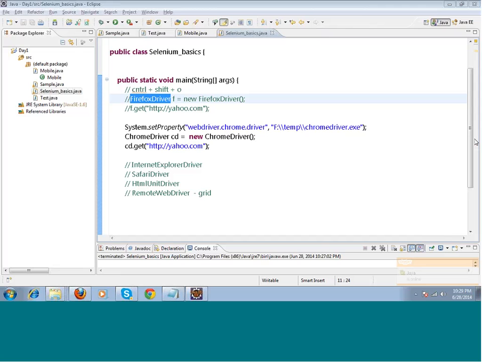I was being asked a question. Hold on, let me answer questions. Where is the webdriver.chromedriver package? You don't need to worry. This is a system property, Praveen, which you need to set. There is no package with this name. This is a property name. Did you get my point? So this is just a property name, not a package name.